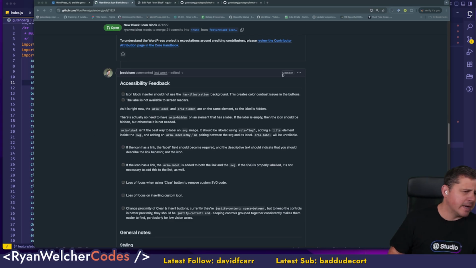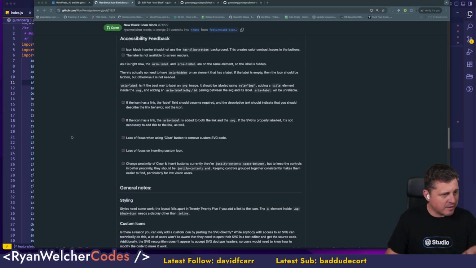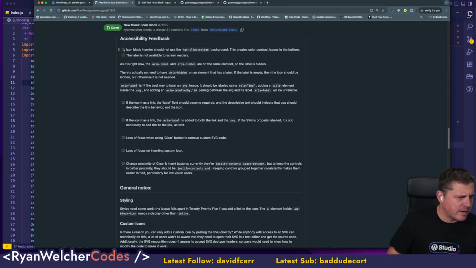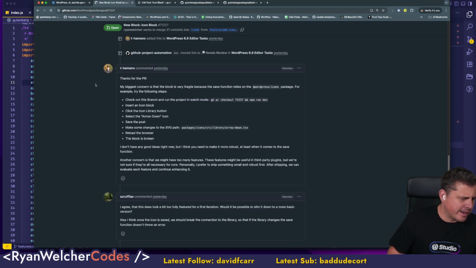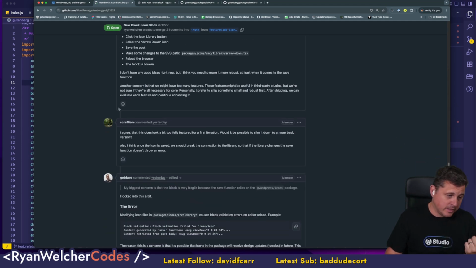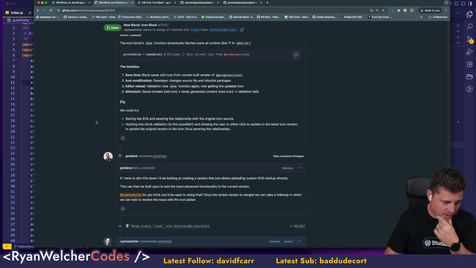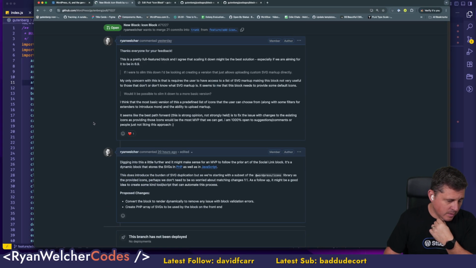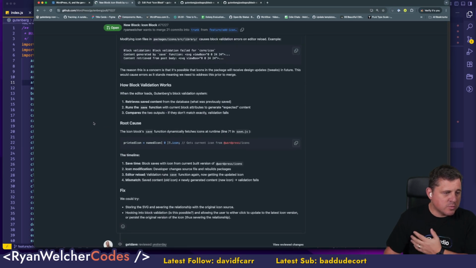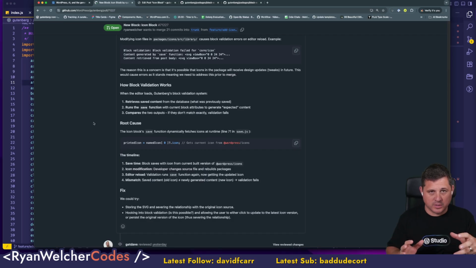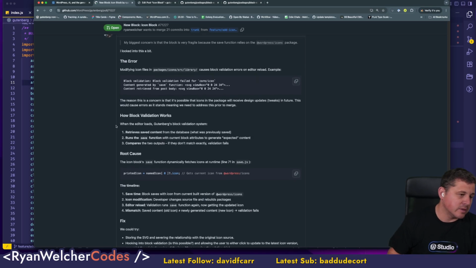There's some great feedback on this initial pull request by Joe Dolson, which is some accessibility stuff, which I think I addressed already. But then I got some great notes from Aki, from Ben, and from Dave. There's a lot going on with this particular block. There's some issues with the save function.